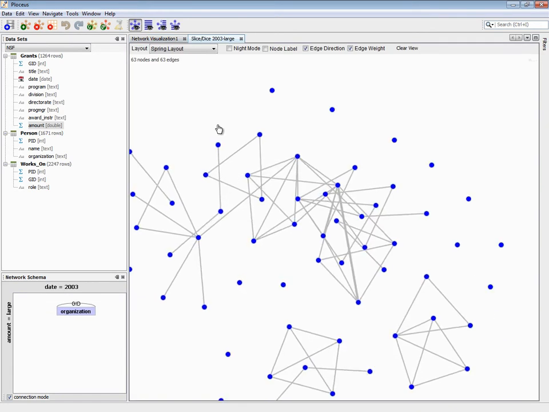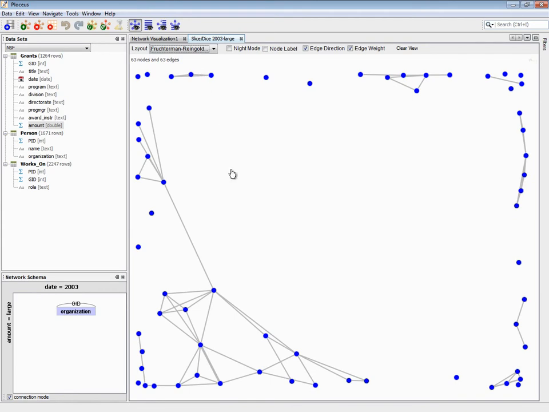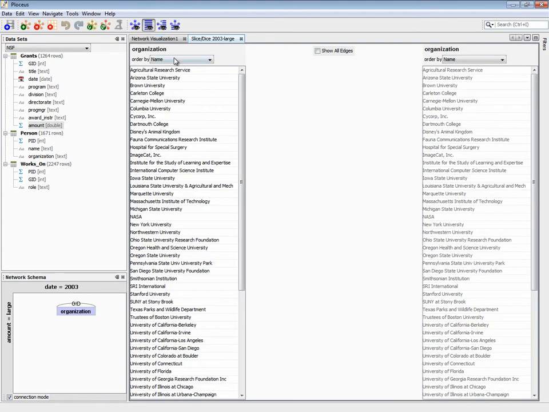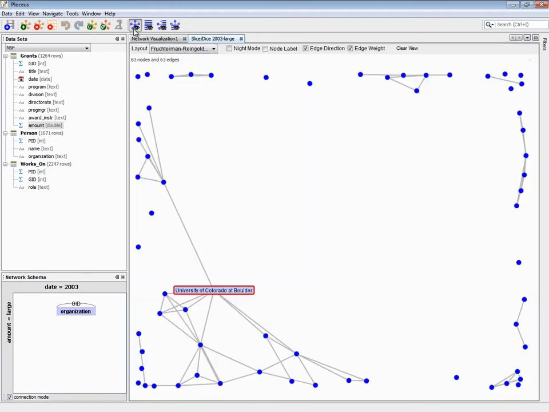To investigate further, we open a new tab showing the 2003 large grant subnetwork for closer analysis. We can see that University of Colorado at Boulder, or CU Boulder, occupies an important position in this subnetwork, where it connects multiple local clusters. After running a computational analysis, Ploceus shows us that CU Boulder indeed has the highest betweenness centrality score, indicating that it is linking many organizations that are otherwise not connected.